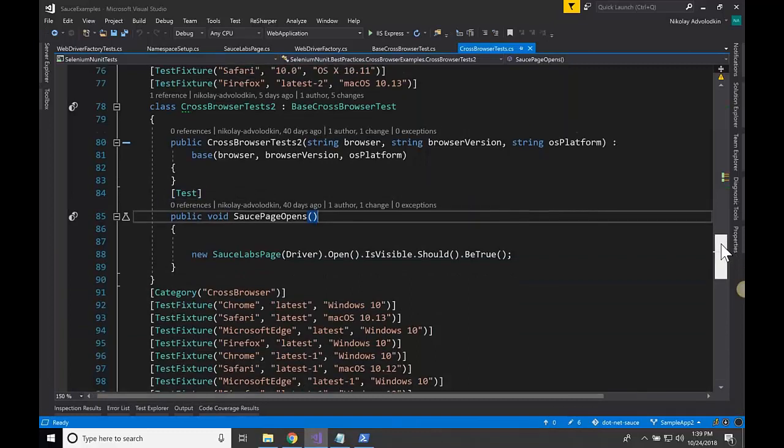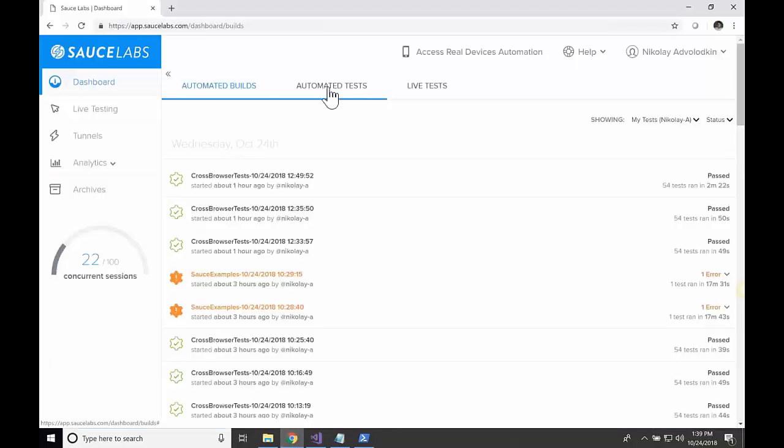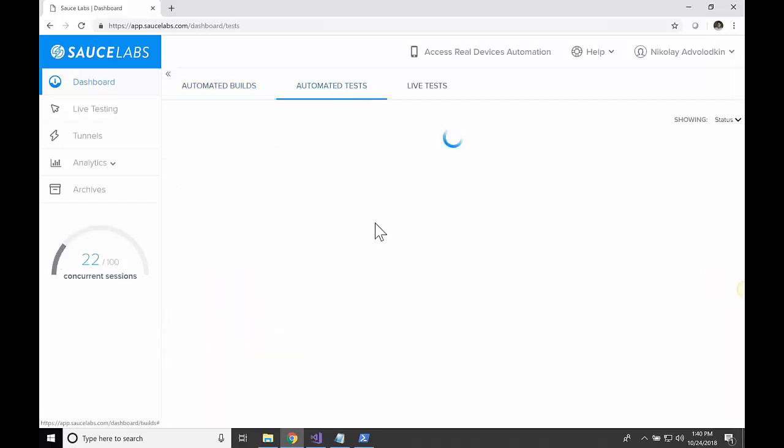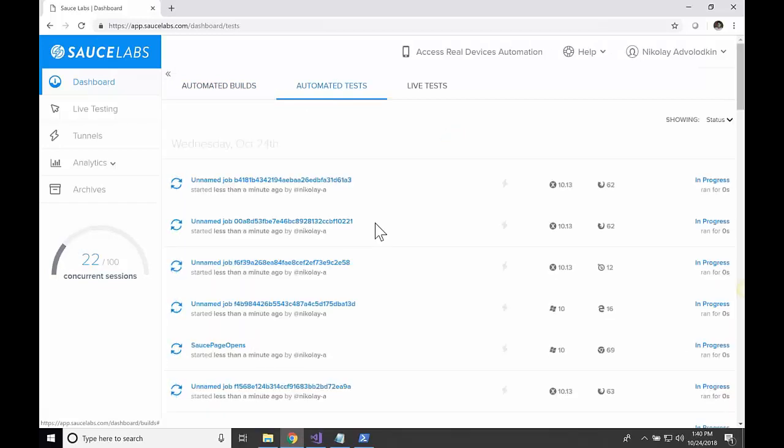So you can see here what the tests look like. I'm just opening up the Sauce Labs homepage and making sure that the Sauce Labs homepage is visible. And then if we go to the Sauce Labs UI, what you're going to see is I now have started 22 concurrent sessions. That means that I'm running 22 tests in parallel. Sadly, that's all my virtual machine can handle. I have up to 100 sessions that I can run, but my little puny virtual machine can only run 22 virtual sessions at the same time.